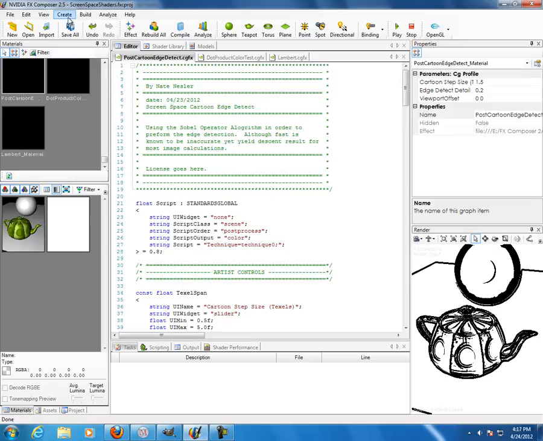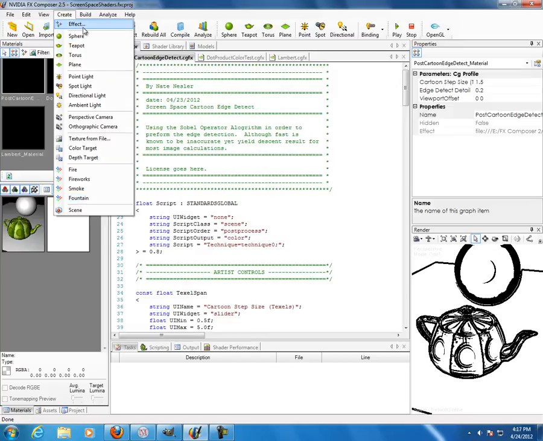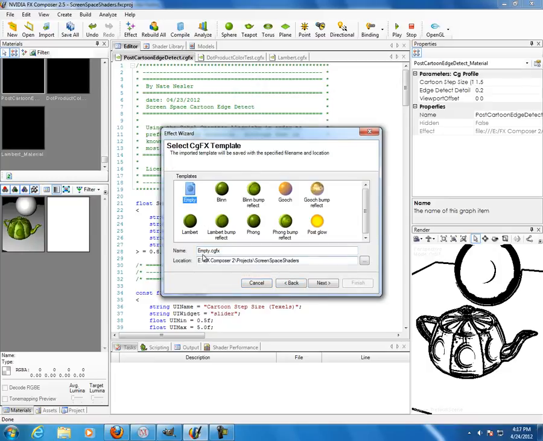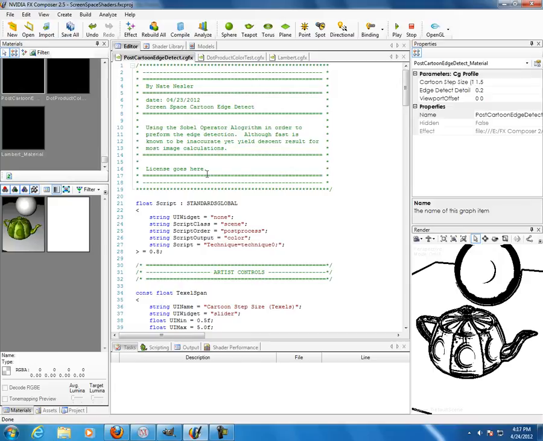So I copied that, and of course I went to create, and then I said effect, and then I said CGFX, and then I said empty, and then I named it post cartoon edge detect .cgfx. And then I copy and pasted in the code from the glow shader. Now this is going to change a good bit, just so you know. Note we are using the Sobel algorithm. It's not necessarily the best algorithm, but it's a fast algorithm.